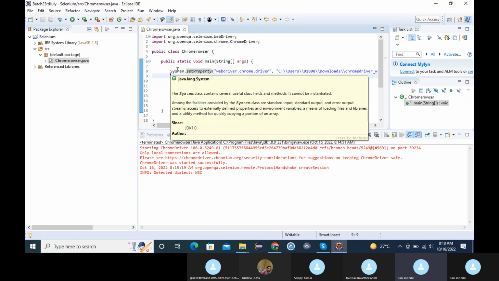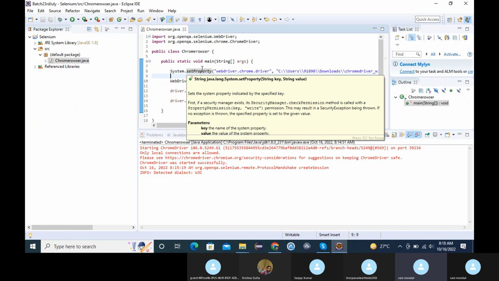System can be a static class, but if you want to call a method directly without any object, then you have to define the method as static. Okay, fine. Yeah, it's clear.